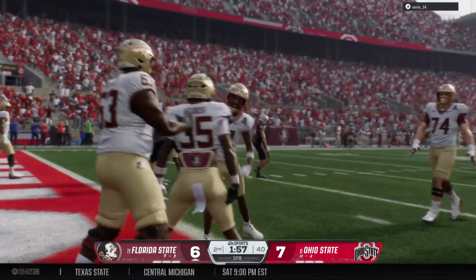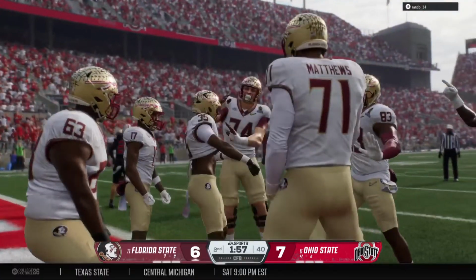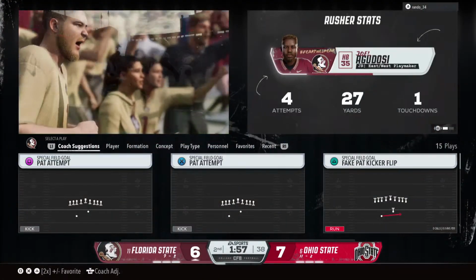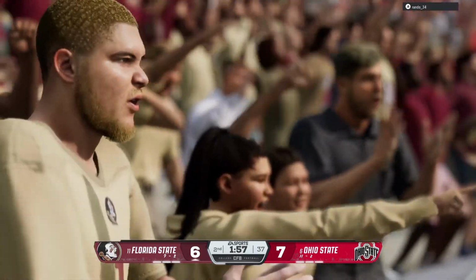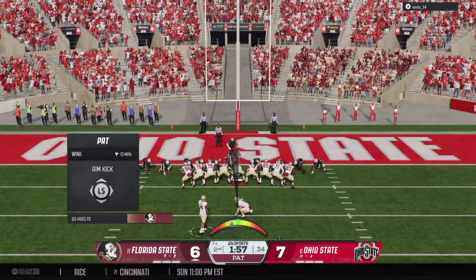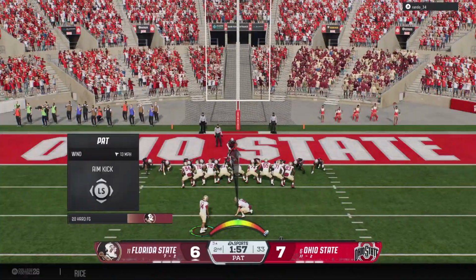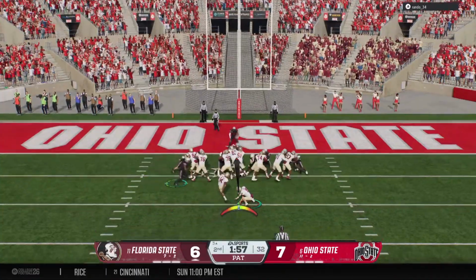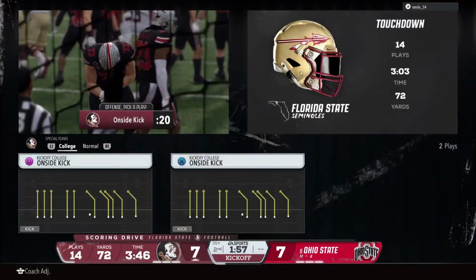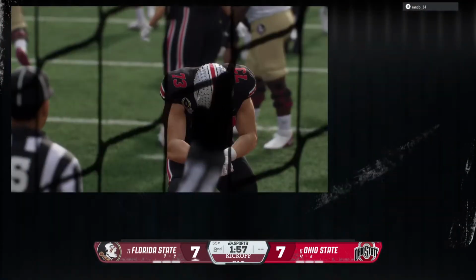That kind of execution on a long drive, that's why this team made it to the college football playoff. That's exactly right. Being able to mix in the run with the pass, picking up first downs, and eventually coming up with the touchdown. That is a tough thing to do. They made it look easy. And they tack on the extra point. The PAT ties the game here in the second quarter now.